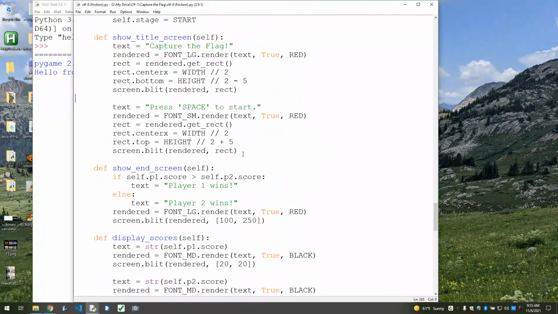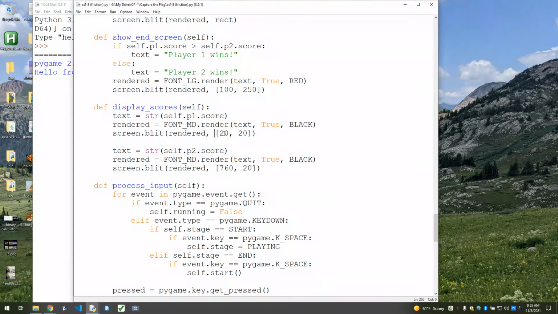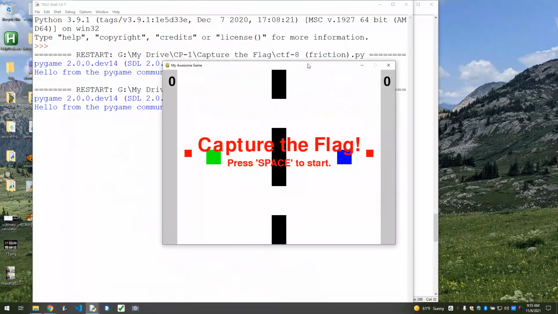So, let's see, where's my display score? Yeah, display score again. So this is the text for the score text for player one, and I wanted it to be 20 pixels over and 20 pixels down. And then here, I wanted it roughly in the same place, right? But this number was kind of a guess. My screen was 800, and you can see that it looks roughly the same.